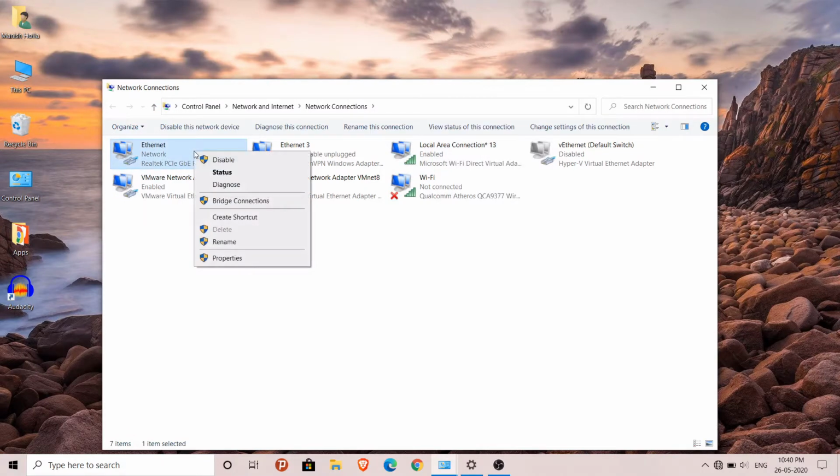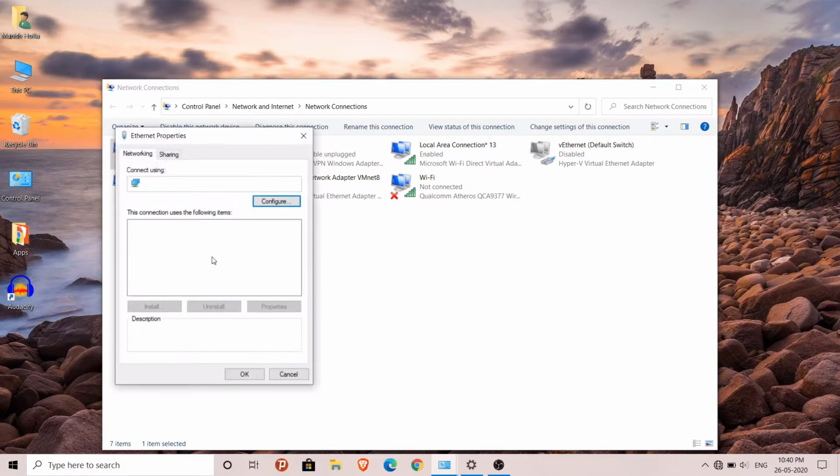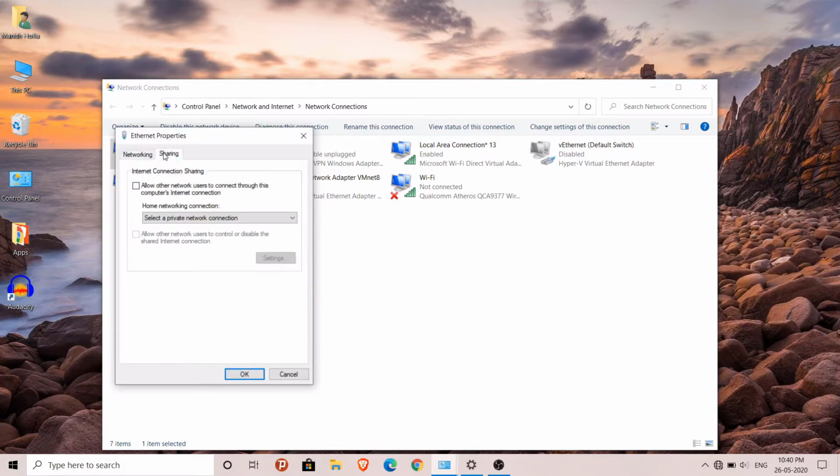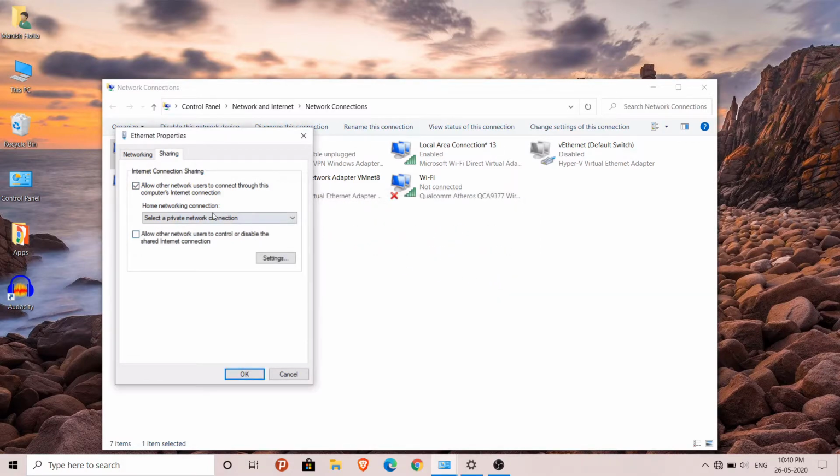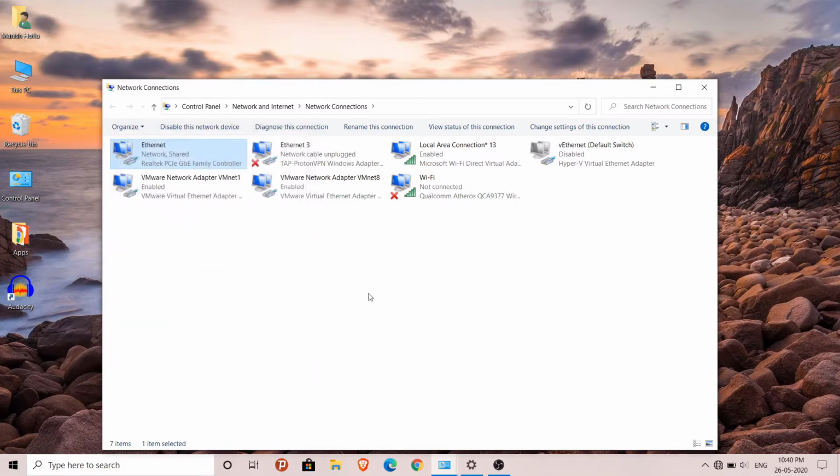Now right click on your internet adapter, in this case Ethernet, click on Properties and select Sharing. Now choose Allow other network users to connect through this PC and choose the respective hotspot adapter name from the list. It is very important to choose the correct adapter. Now click OK.